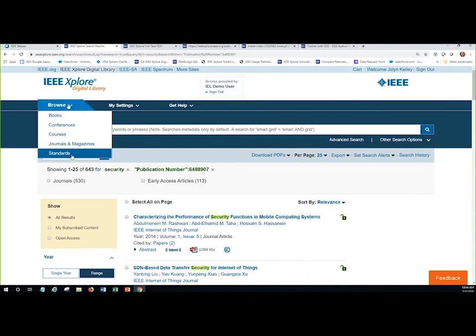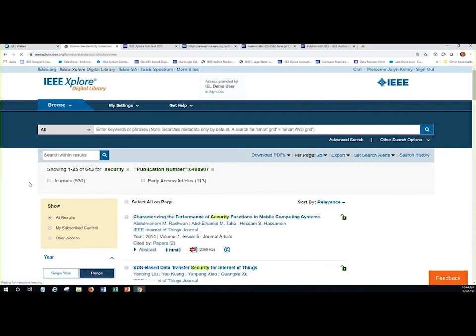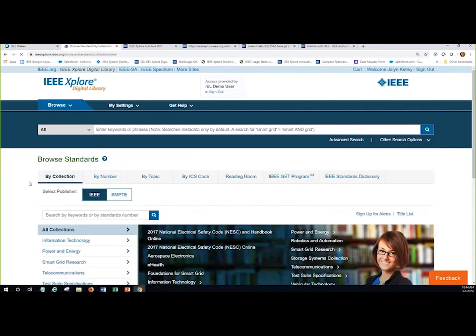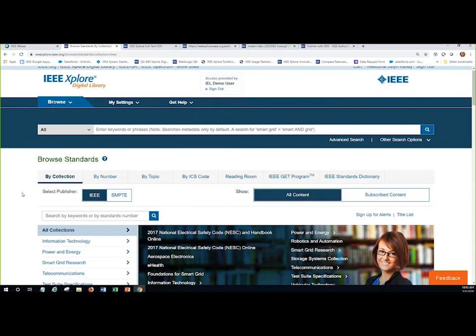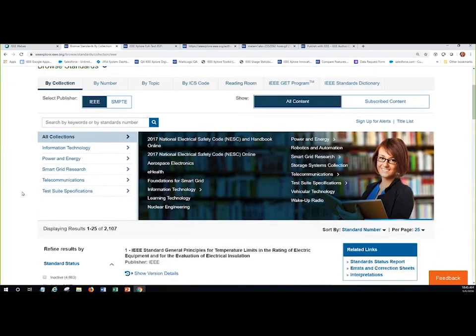And then lastly are the standards. And the standards browse is a little different because it's kind of a unique type of content. You'll start in a By Collection tab, which allows you to see the top collections of IEEE standards. So you can see we cover a wide range of technical interests here.